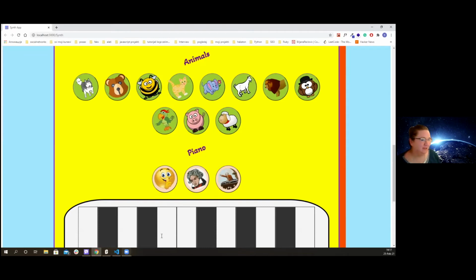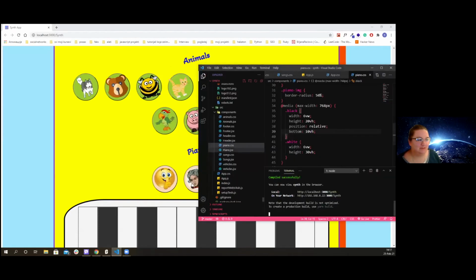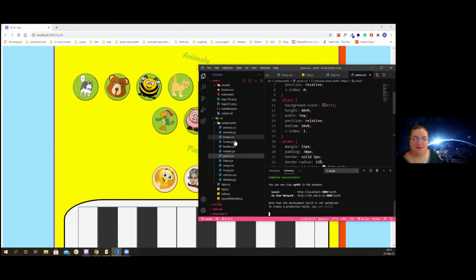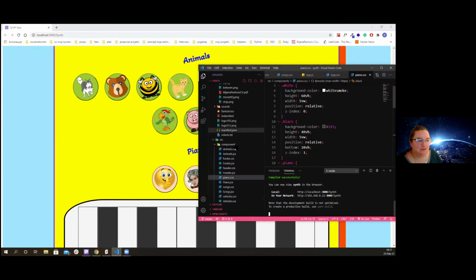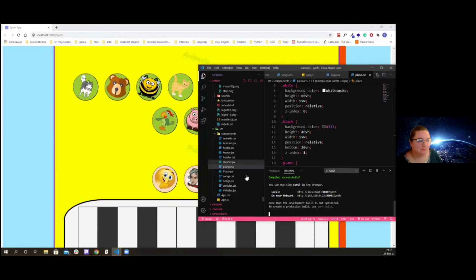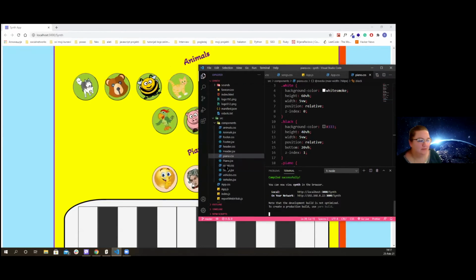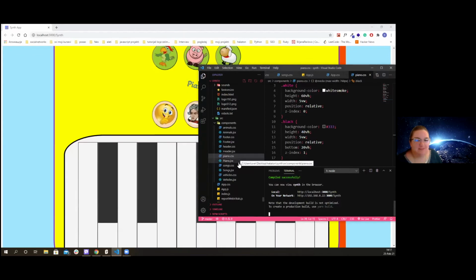So this is the code. I don't know. Do you have some questions? I did it in React. I used Tone.js for this piano sounds.